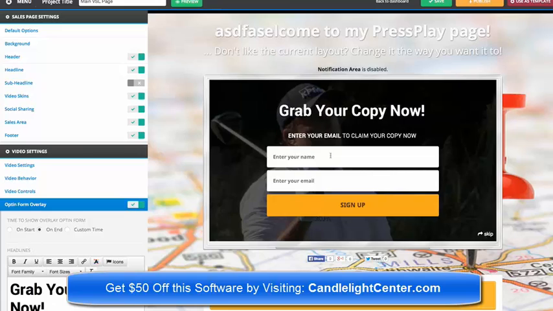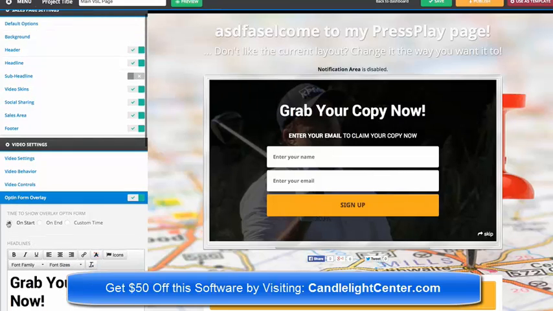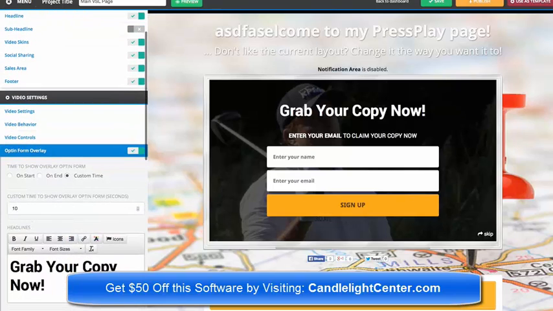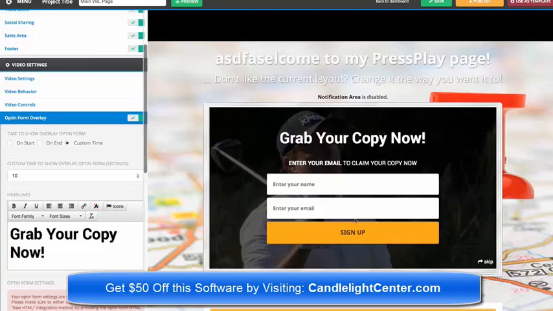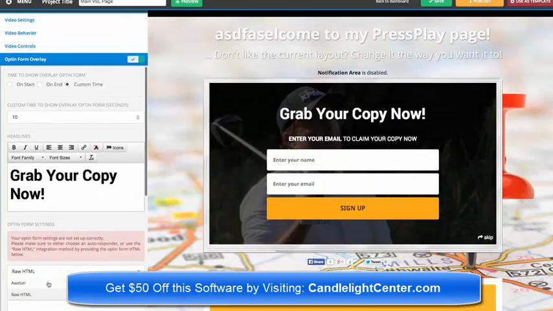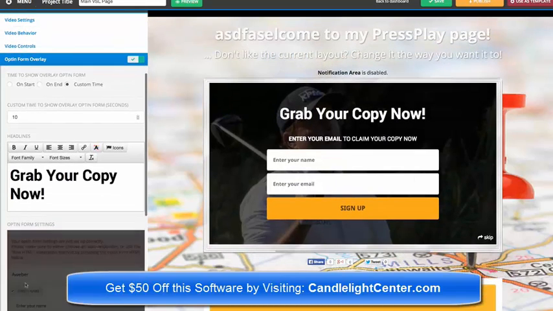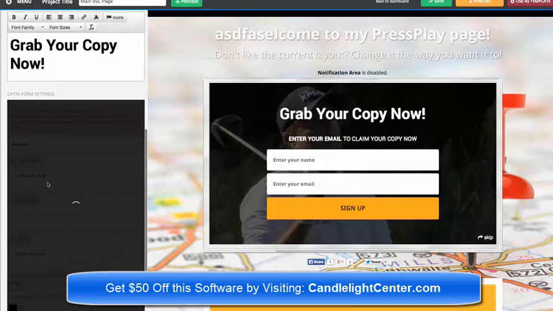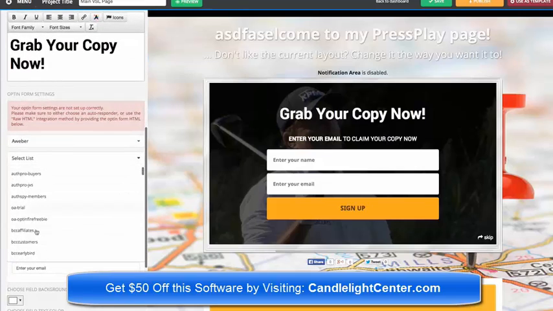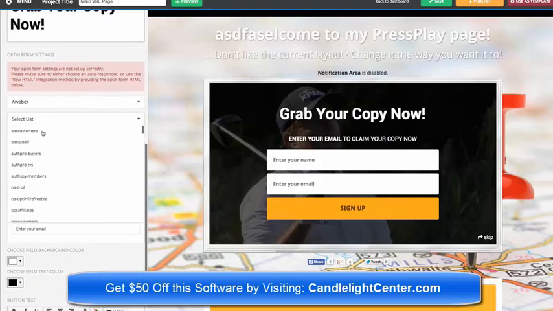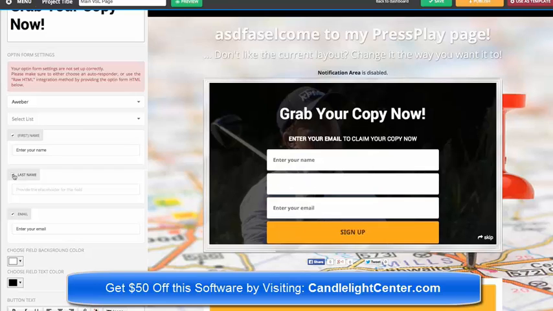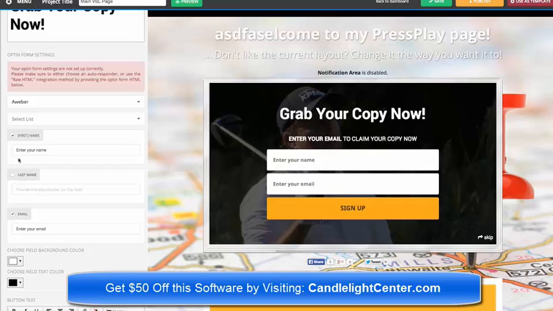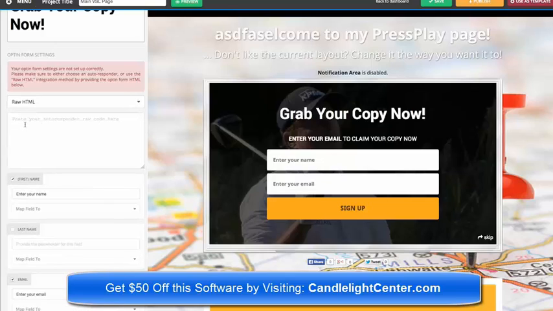So if you want the user to opt in at the start of the video, at the end of the video, or during a certain time, maybe after 10 seconds, you can integrate your form right in here. Right now I've only integrated with Aweber, so I could click on my Aweber and it's going to load up the form, and I can pick which list I want them to be added to. I can add first name, last name, email, whatever it may be, or if I'm just doing raw HTML, I just put in the form code there.